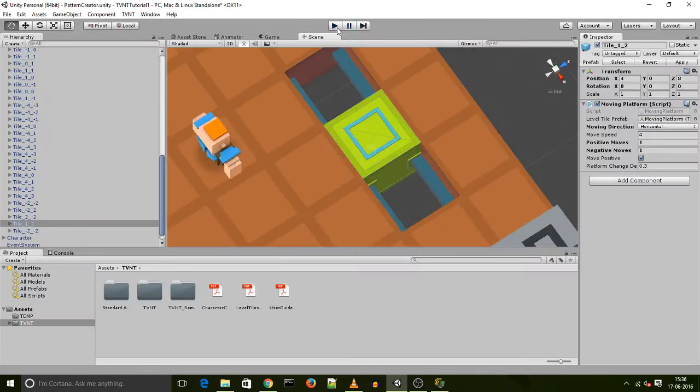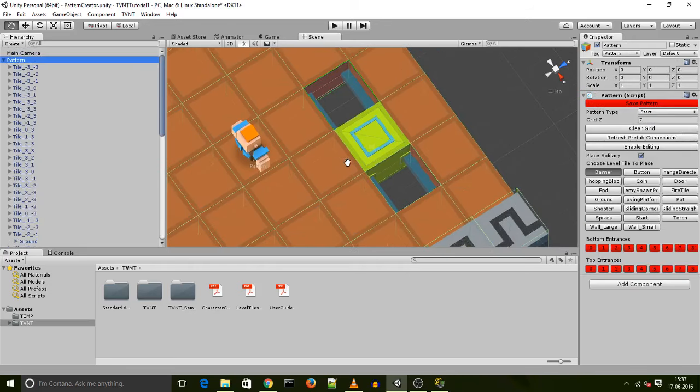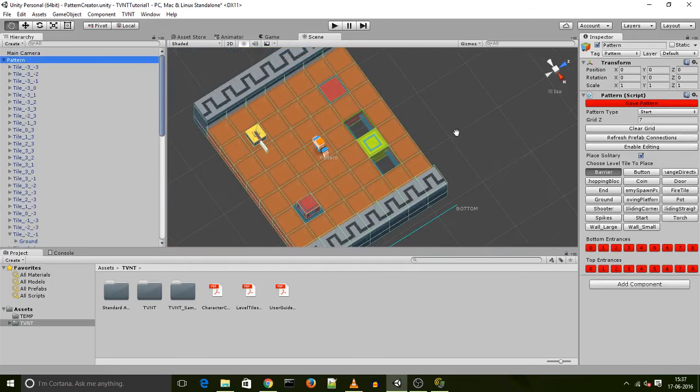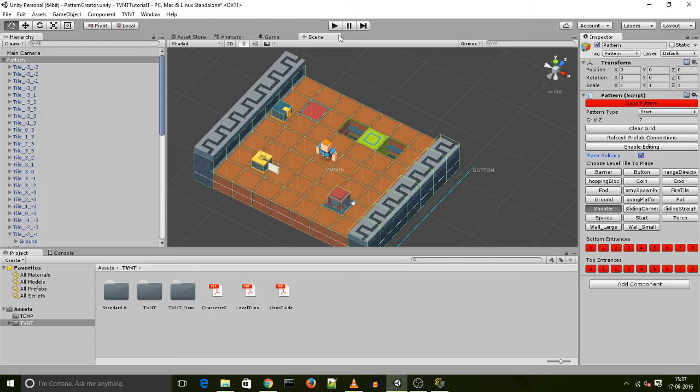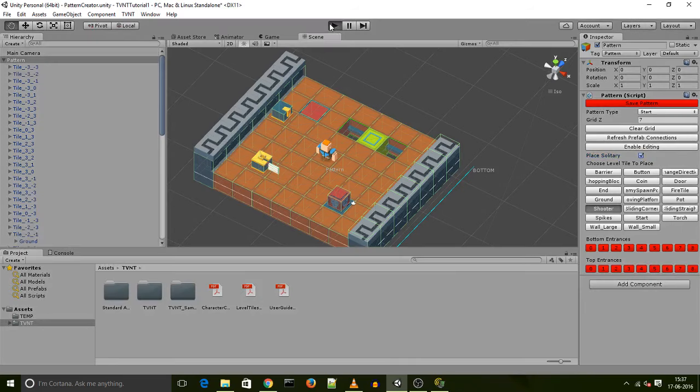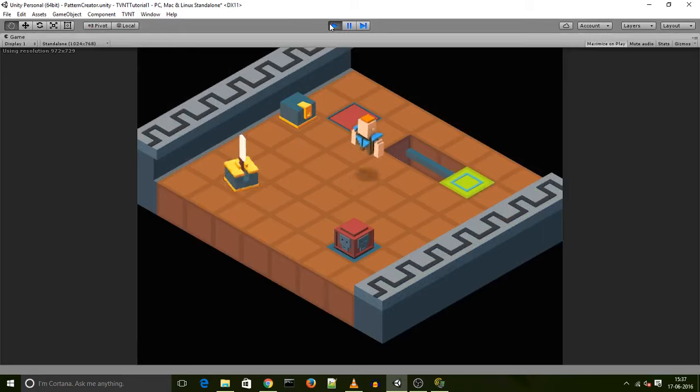Now the shooter is a lot like the chopping block, so I'll just briefly go over that. I'll again enable editing, delete a block over here, and actually again, same mistake, I did not have to delete that block. The shooter is actually placed over the ground tile, so I uncheck place solitary and place my shooter over there and disable editing. Now let's have a look at what we get. What we have is a shooter.